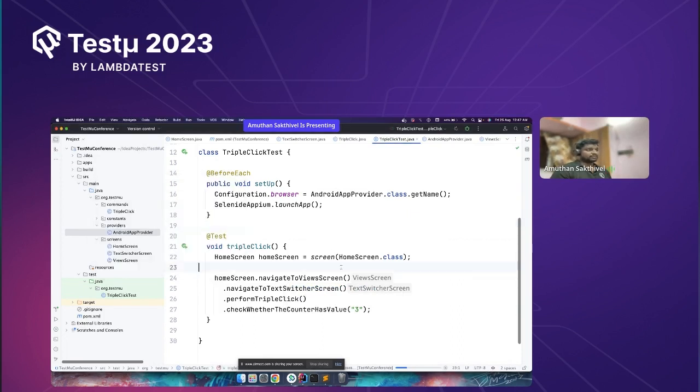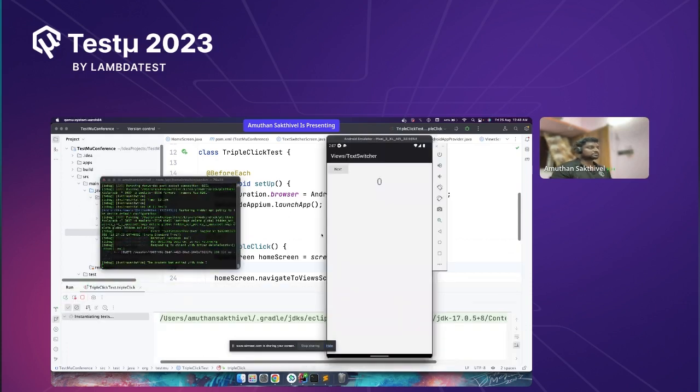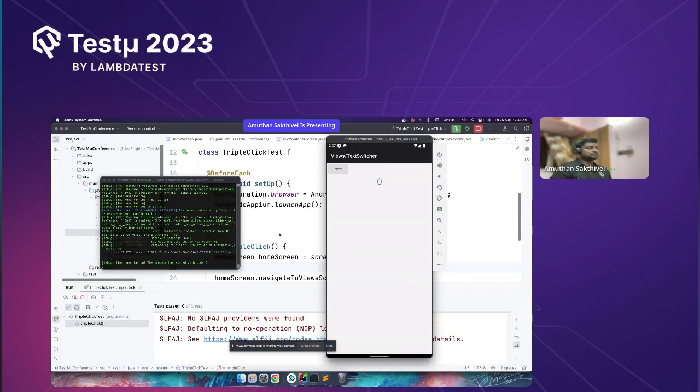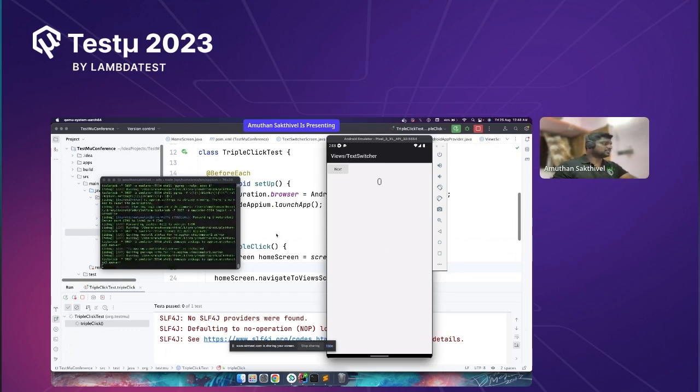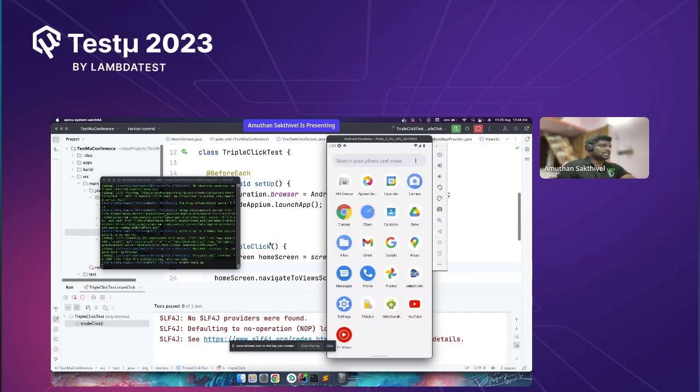I know since this is a live demo, it took a little bit of extra time, and on a normal day it would run very fast, but just the compilation itself is taking a little bit of time here. So yeah, writing a test with Selenide Appium is pretty easy, and it's going to be pretty interesting as well. There are a lot of hidden features that you can explore and use. So it's going to launch the app now.